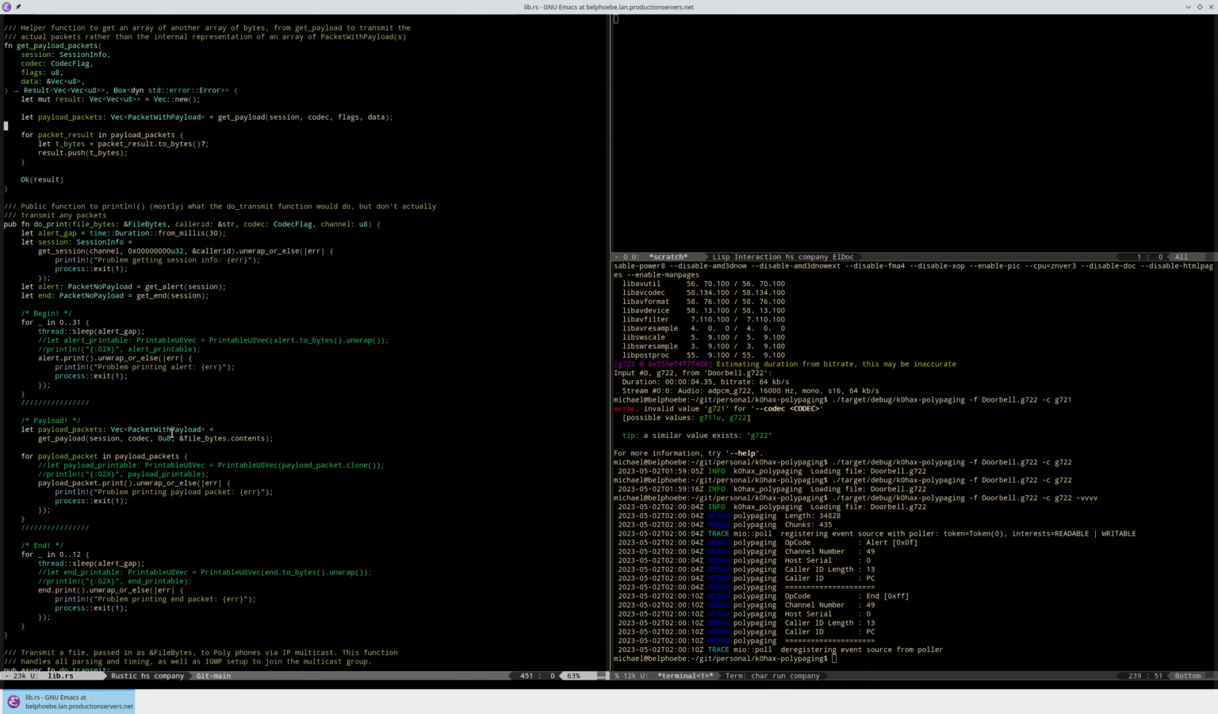Vec new, yep. Create payload packets. That's a vector of packets with payload, and get payload, and there's our data in there. Okay, this is starting to make sense now.